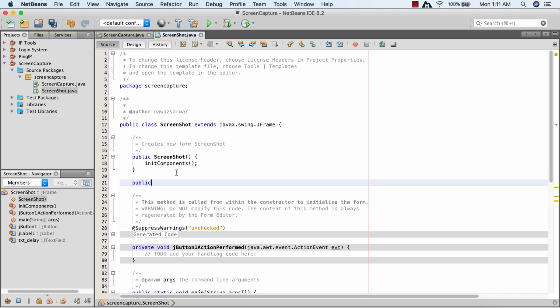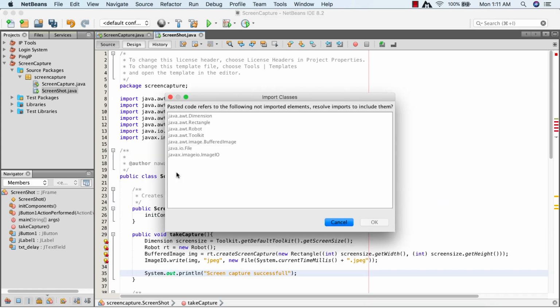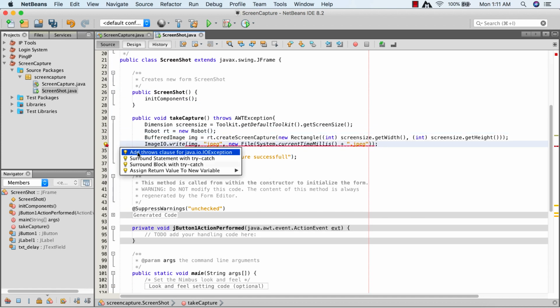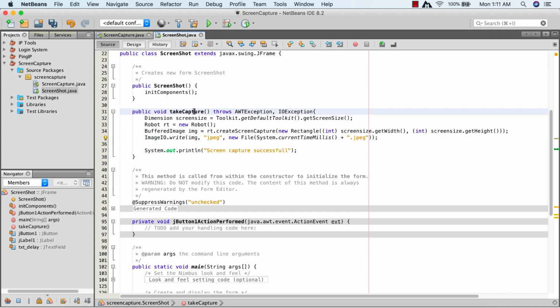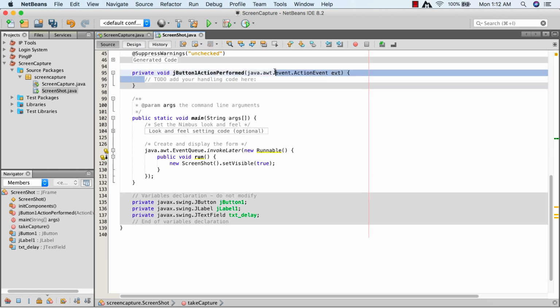We'll be building a method here. This method is not going to have any argument. This is asking to add exception clauses. So whenever this method is called, it will take a capture and save to the default directory of the project. What we are going to attempt is to call this method when this button is clicked.